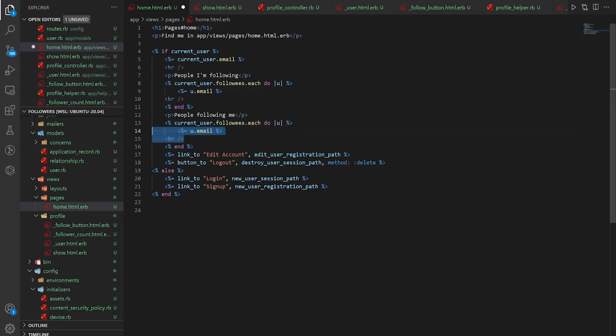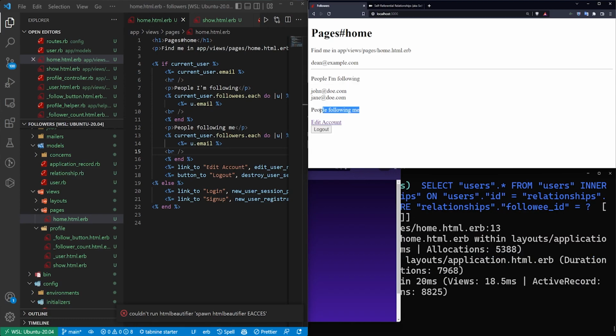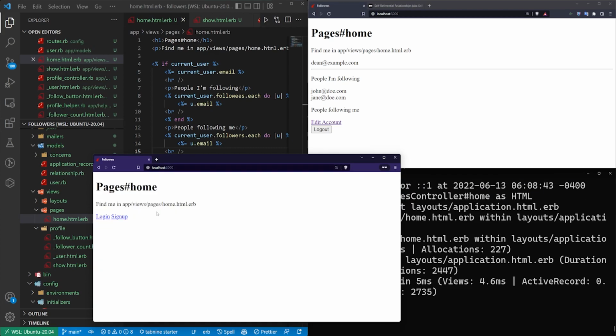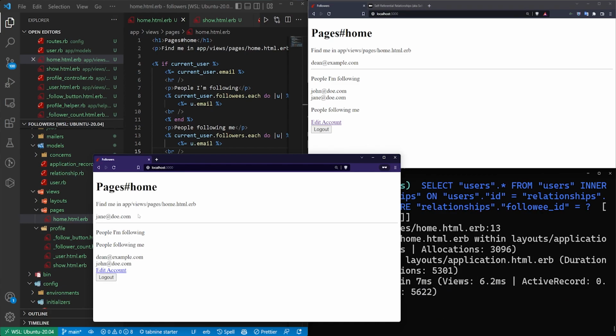So we come down here and for the people that are following me, let's check through each of the current user's followers. We'll refresh the page and you'll see that nobody is following me. Now, if I come over to John, or I can even log in as Jane. So let's log in with jane@doe.com with a password of password. You can see that Jane isn't following anyone, but Jane has both me and John following her.